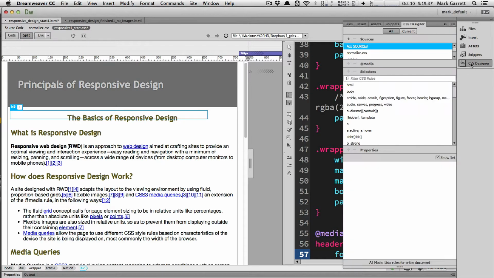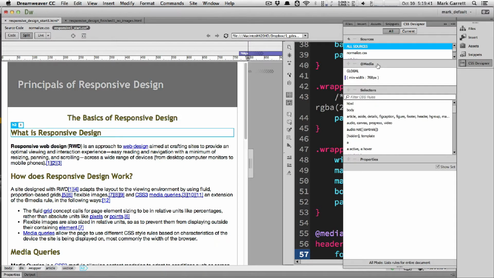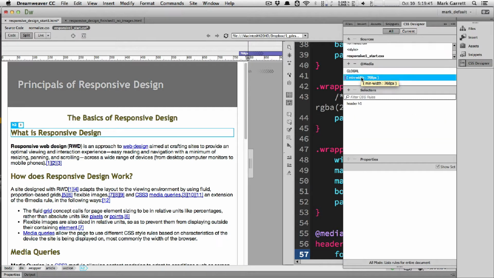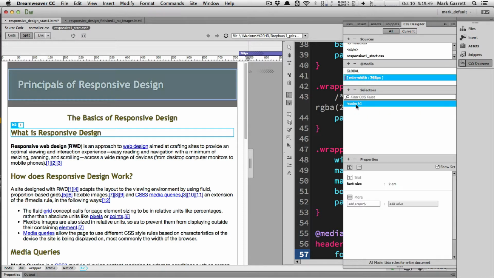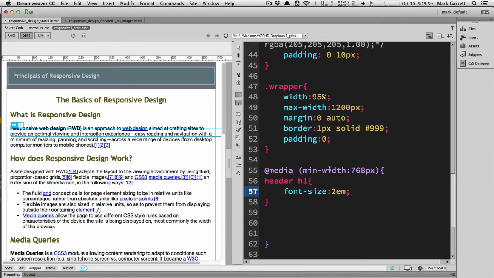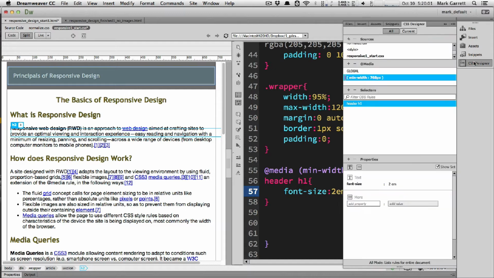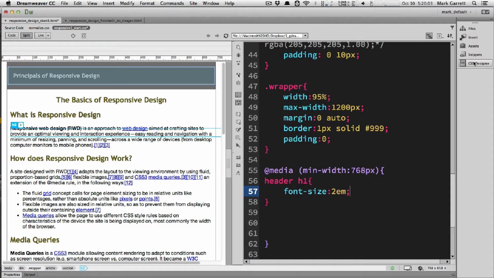if I open the CSS Designer and I look at media here, you see there's global styles listed, and then there's the media query right there. There's the one we just made, header 1. So that's what this part of the CSS Designer panel is for: media queries. So there's our min width 768, the one that we wrote by hand, right there. It shows up in the CSS Designer panel as well. So there's a good little help for that.